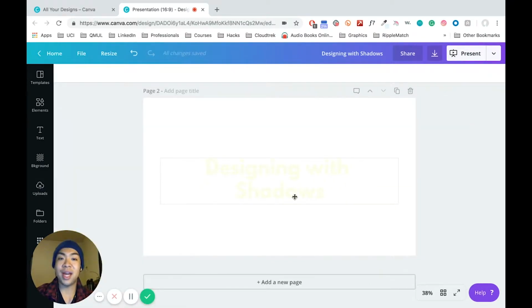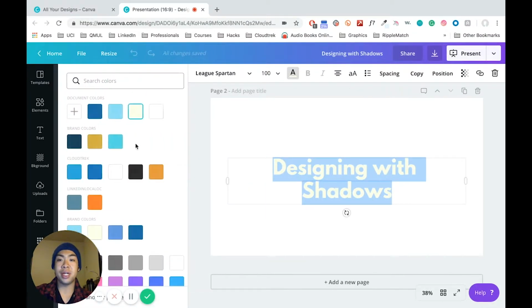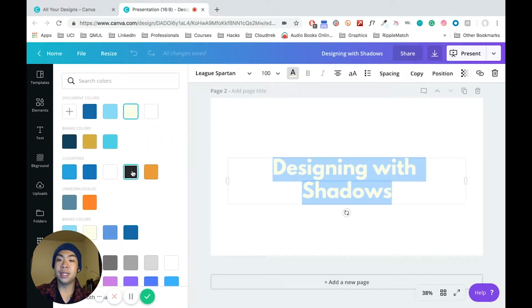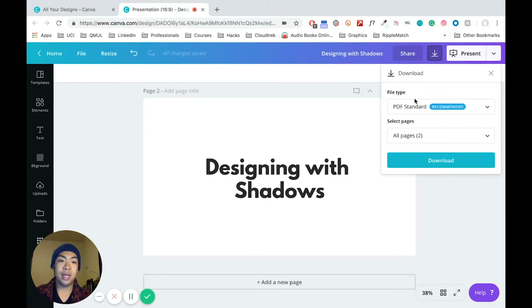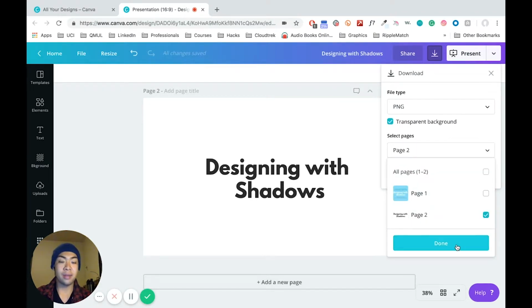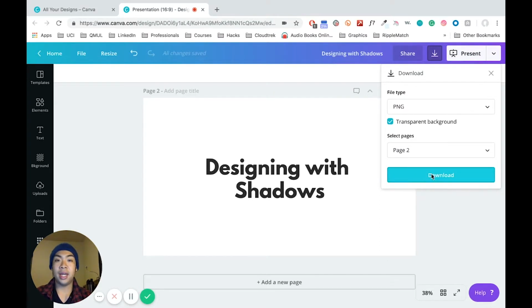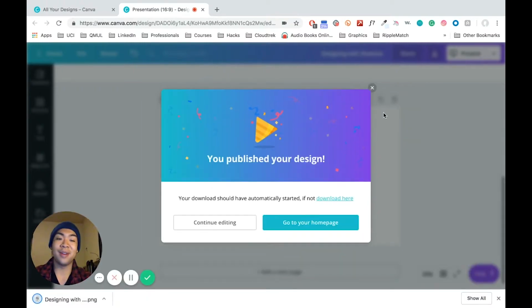Now I'm going to change the color of the text to black. You can change it to any color that you'd like, but for the sake of this, I want it to be black. Now, this only works in the Canva work account. So you're going to go to download and download it as a PNG so that you can have that transparent background, and I just want the second page. Afterwards, I'm going to re-upload what just got downloaded, and I'll show you how to do this drop shadow.